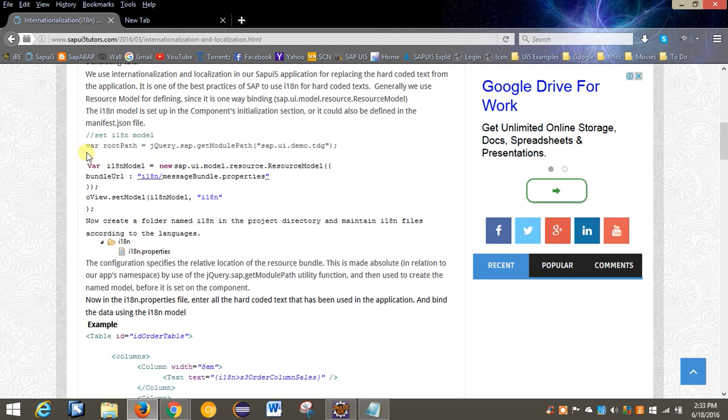We have taken this var rootPath, the root path, and then this variable i18nModel, which we declare as a new sap.ui.model.resource.ResourceModel. Then we have used this bundleUrl, that is i18n/messageBundle.properties. This is the folder name that we will create, and this is the file i18n. We are setting the model on the particular view. So this is set.